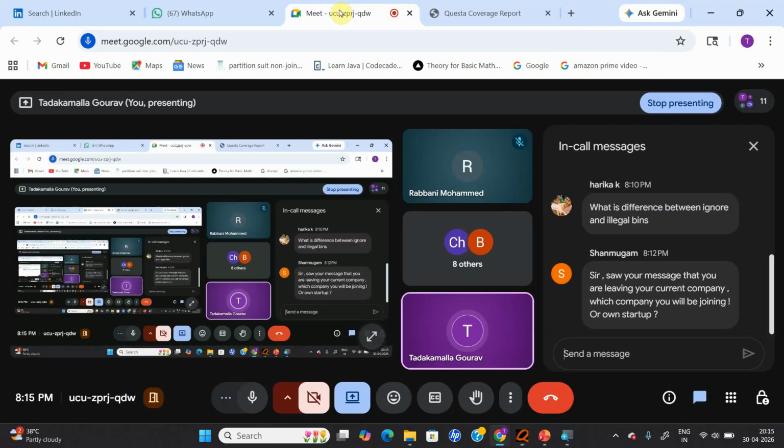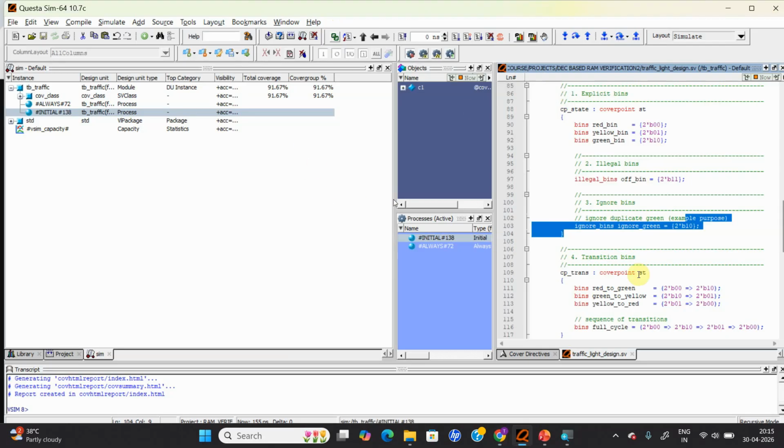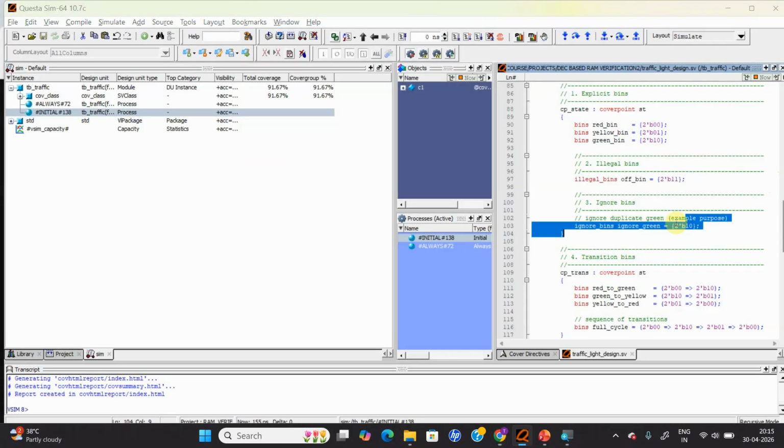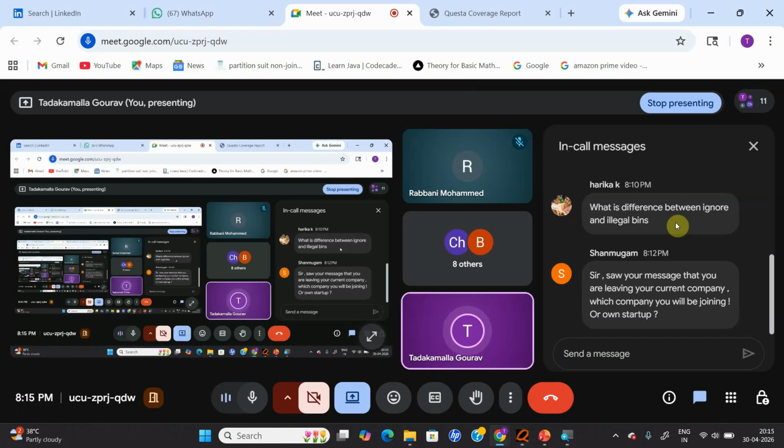Is it clear, guys? Better, presently we can focus upon this particular session. We will discuss the other things later. Let me know, is it clear? What do you understand by these ignore bins and the other kinds of bins? Is it clear?